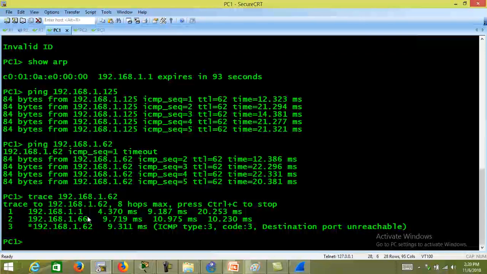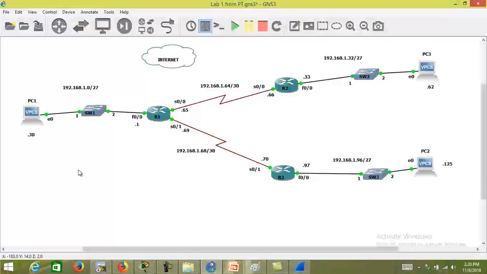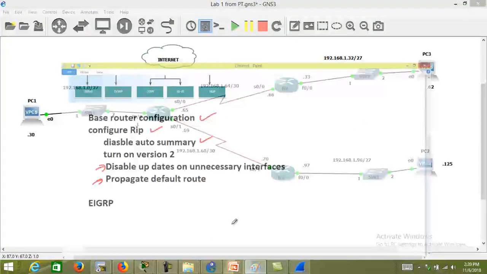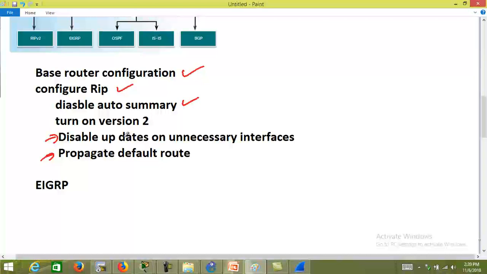Yeah, we can see how we are getting there. From PC1 we are going to the default gateway .66, and then we are there. So we can see how we are going. Anyway, I think we have just belabored this.